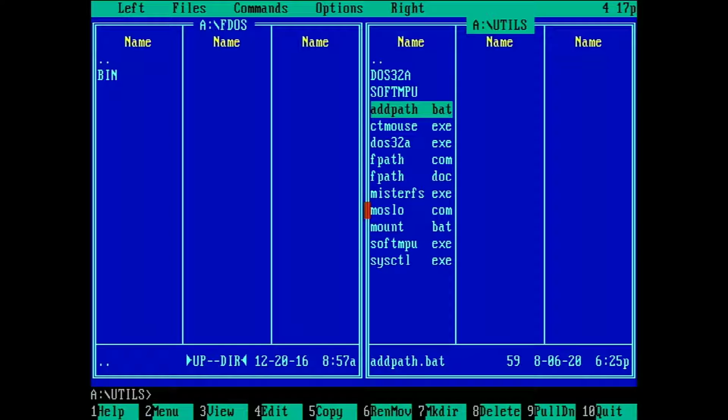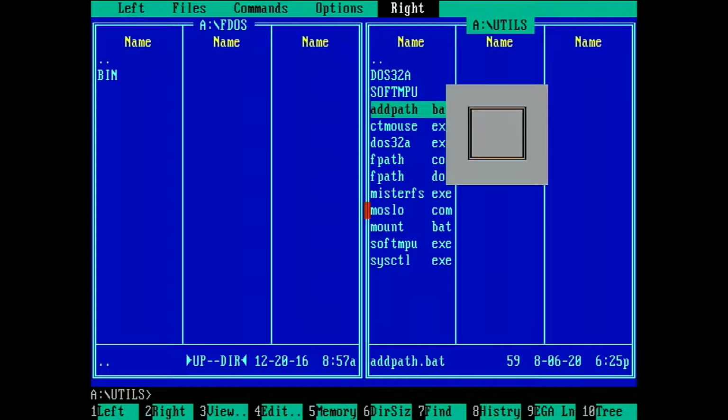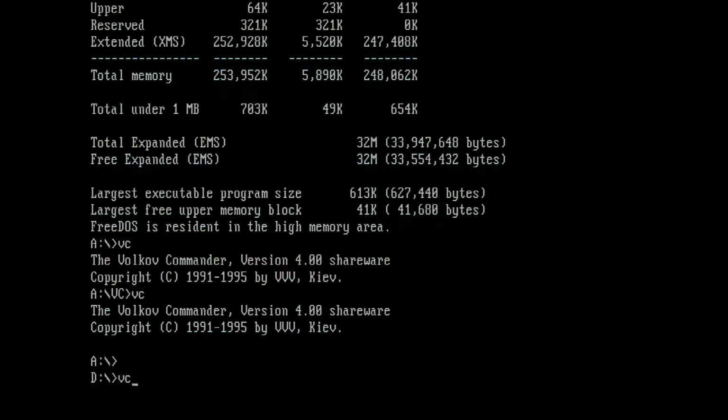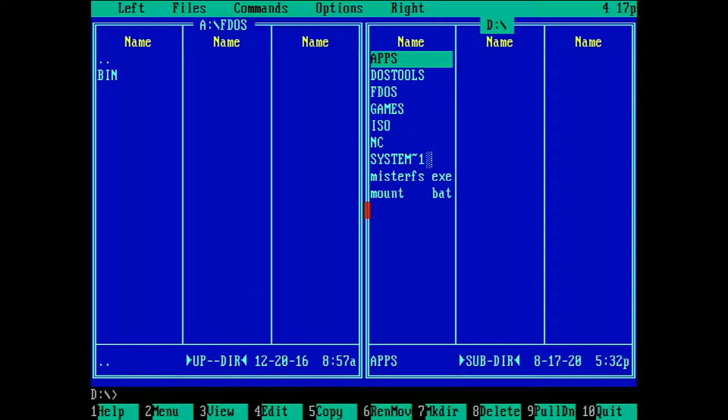There's an add path batch file, which simply takes whatever folder you're in and adds it to the path. The path is folders that are always accessible no matter where you are on the hard disks. So that's why, for example, if I go to drive D, I can try VC and it still launches Volkov Commander.